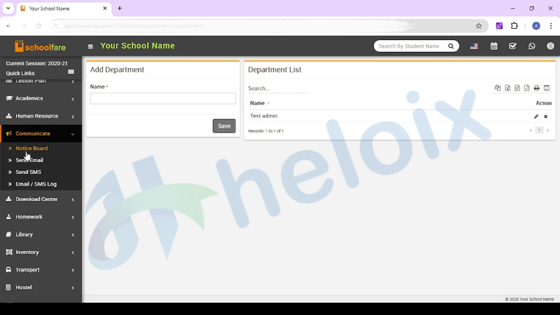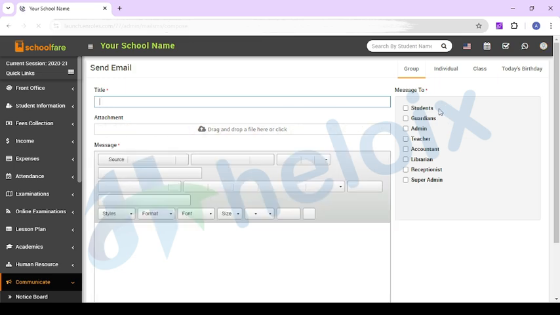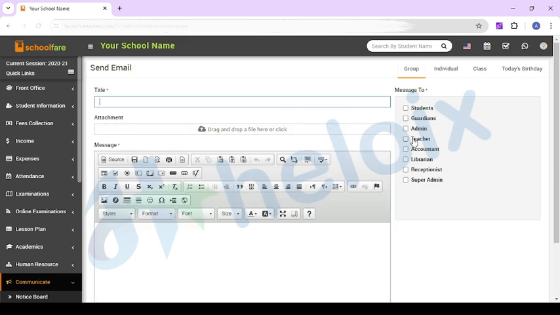After that we have communication, so here you can check notice board, send email. So if you want to send email, then you can send email to any students, any guardian, admin, and all.